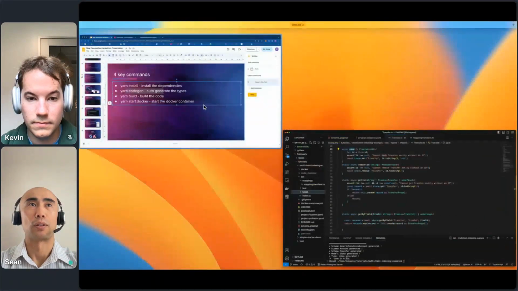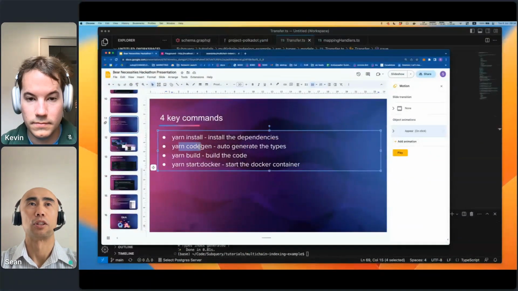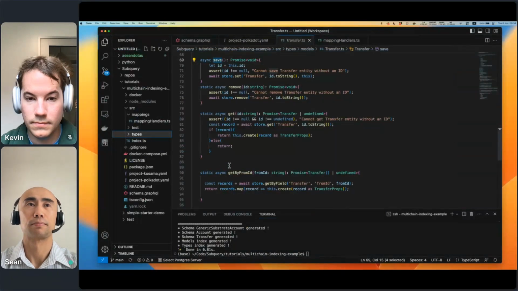So going back to our slides, we've done codegen. The final two steps will be to build the code and then start the Docker container. So again, let's go yarn build.